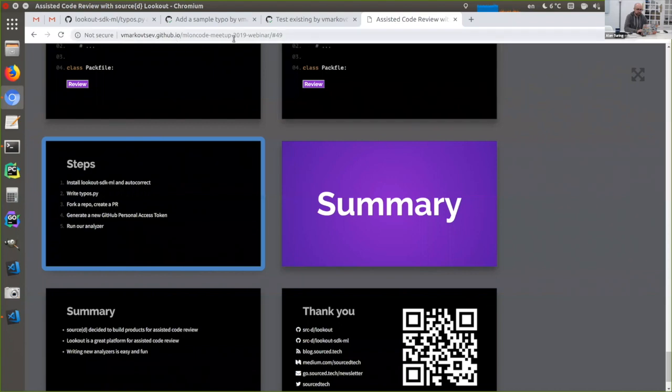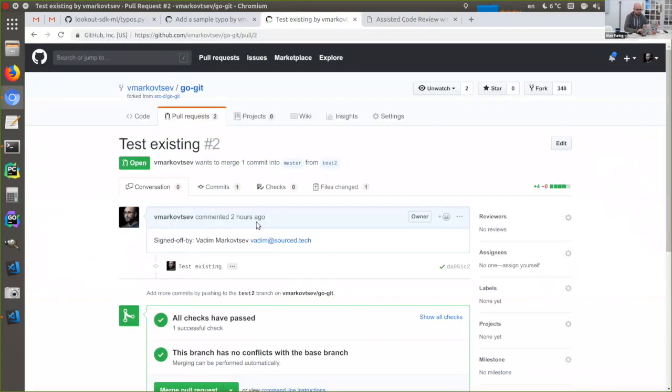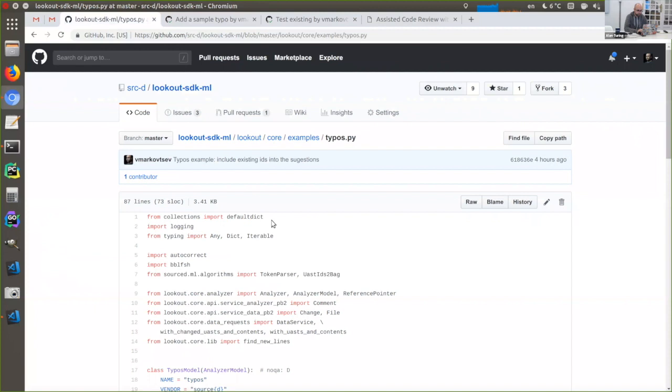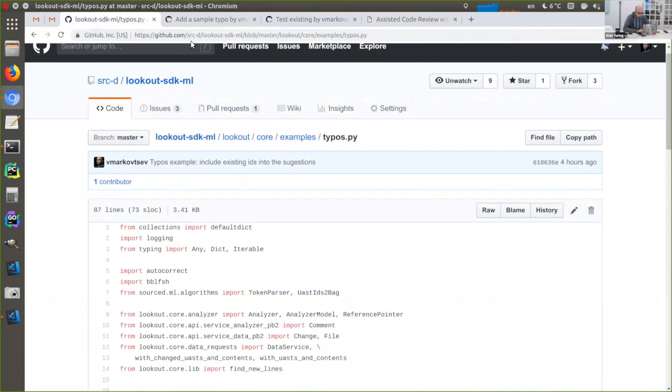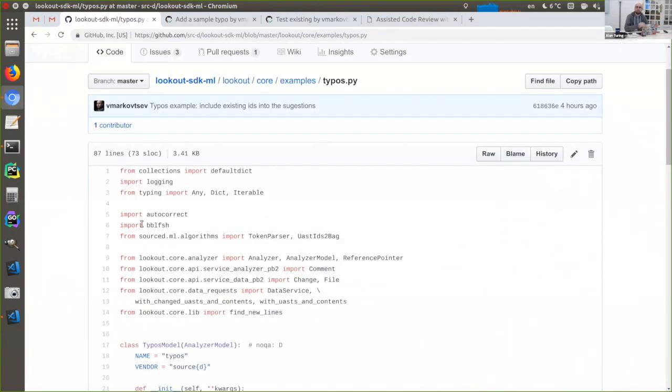Instead, I will reuse the existing file which I've already written. Here it goes. You can access it by the link. Probably it's tiny. It's source Lookout SDK-ML, blog master Lookout core examples typos py. It's 87 lines, and it's our analyzer which we will launch, which we will deploy and run.